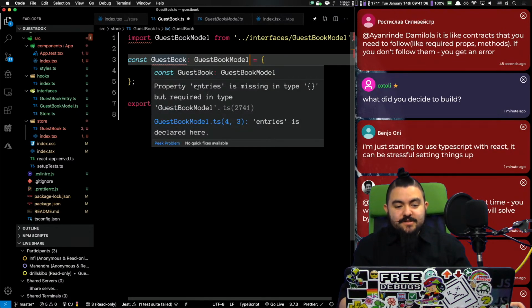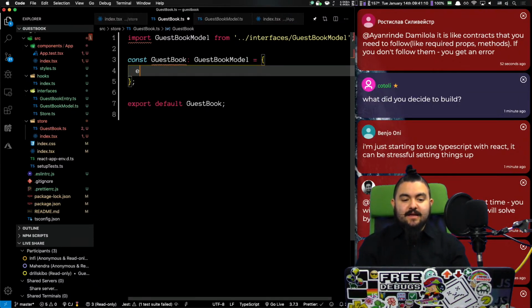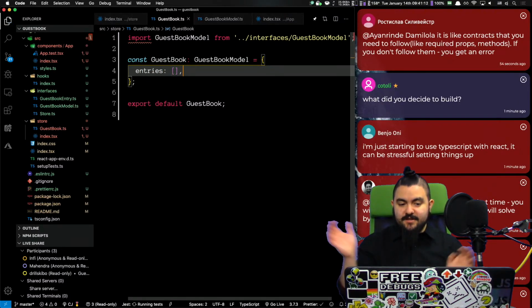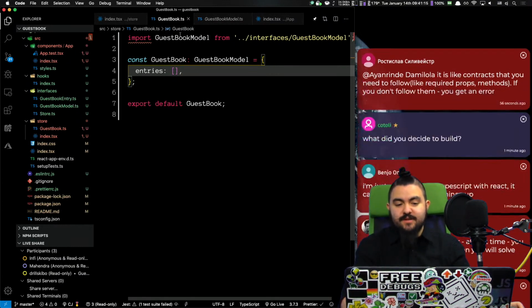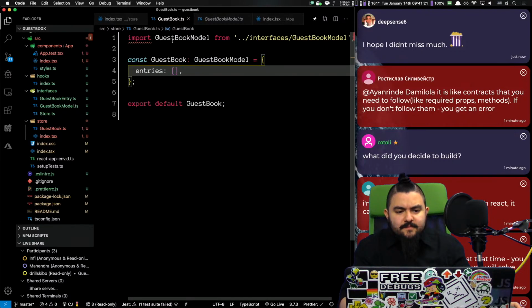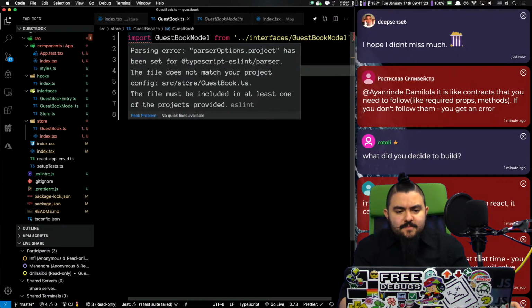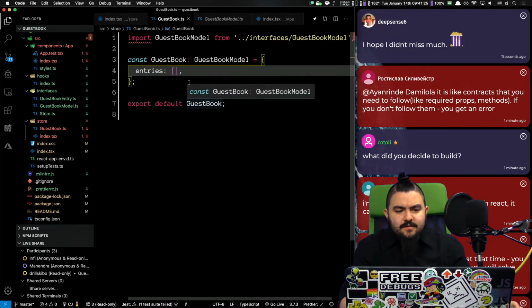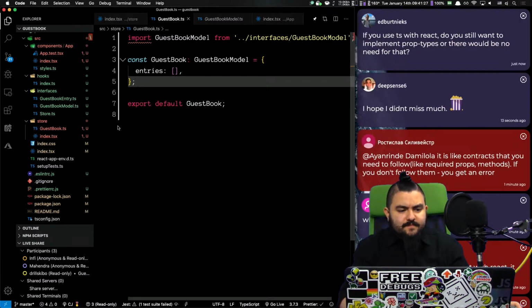And now we're saying entries must be a type. So I'm going to say entries is initially just an empty array. So there are no guestbook entries in here. Why is this complaining? File must be included. That's fine. I think that's fine.